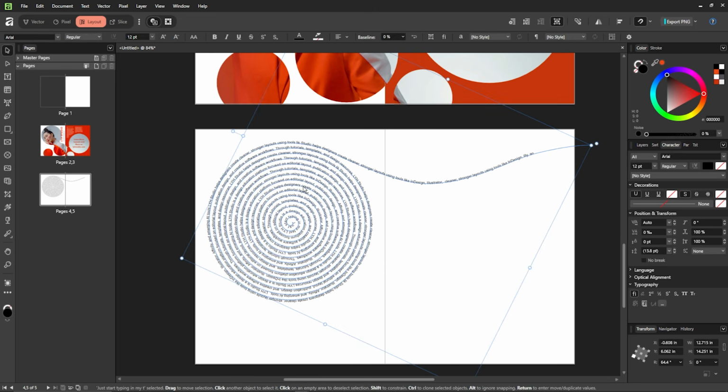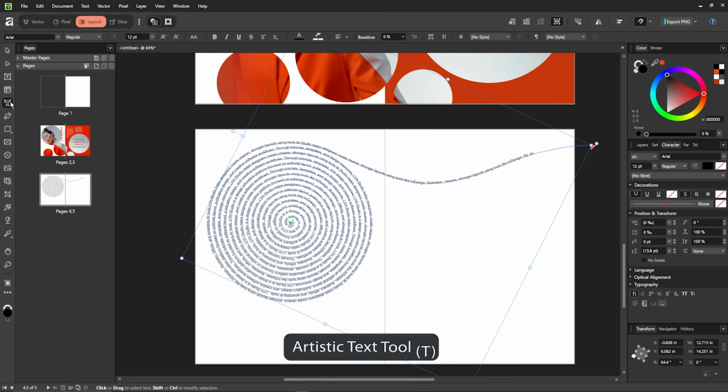Now, with that said, what we're gonna do is go into the artistic text tool one more time.